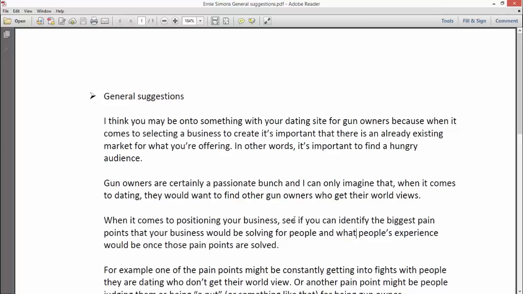Okay, so general suggestions. I think you might be onto something with your dating site for gun owners, because when it comes to selecting a business to create, it's important that there is an already existing market for what you're offering. In other words, it's important to find a hungry audience. Gun owners are certainly a passionate bunch, and I can only imagine that when it comes to dating, they would want to find other gun owners who get their worldviews.